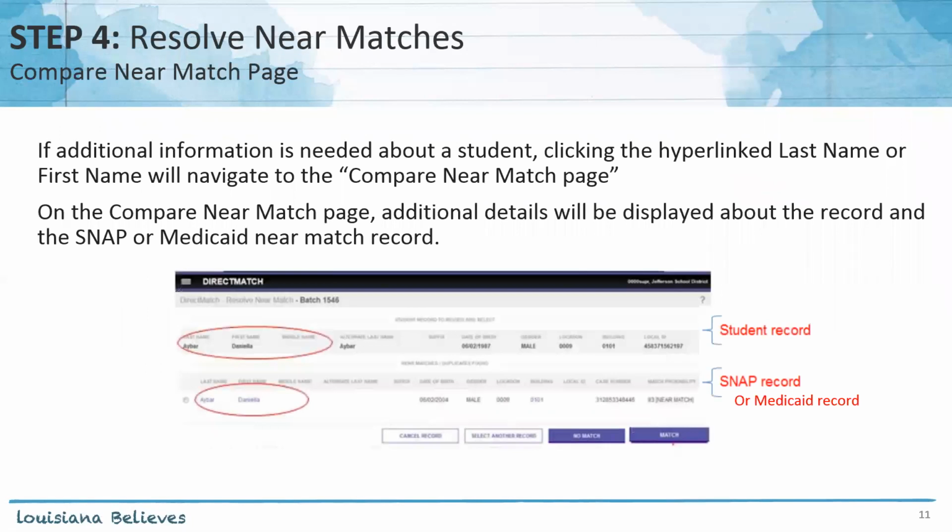It will go through every single record you submitted or every single student you typed in online and make a decision for every single one. And then once it's done, you can go through and resolve, we call it resolving your near matches. And so when you resolve your near match, you will be able to compare them and look side by side. And here's an example where the top section is what was sent in either on that vendor file or typed in online, and the second record comes from the SNAP or the Medicaid file.